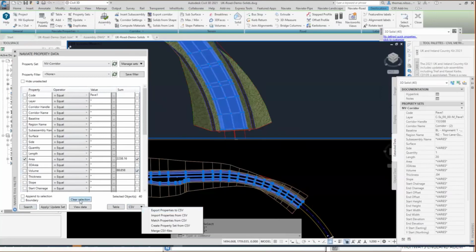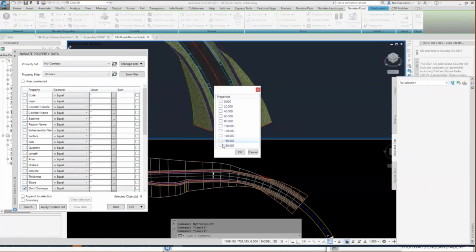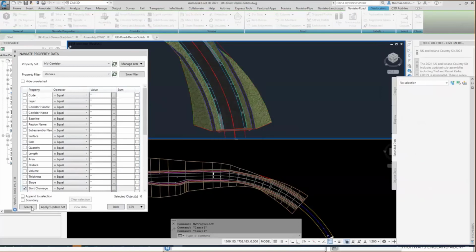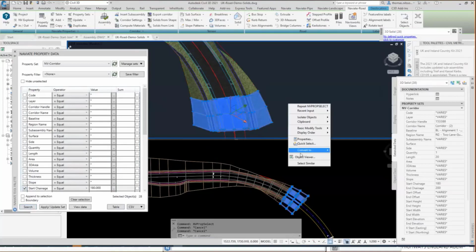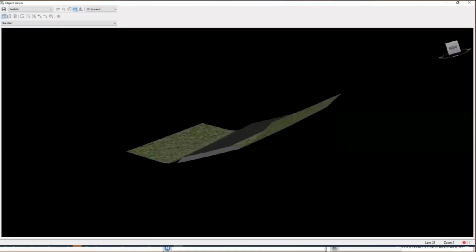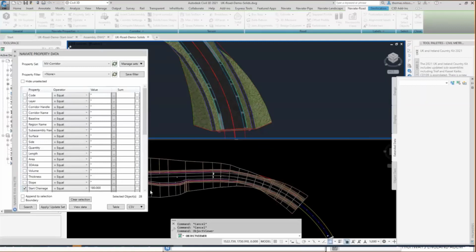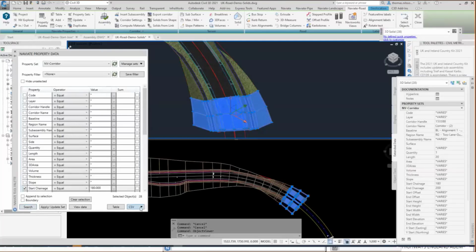I am going to look at one more filtering. Let's say I want to see all solids on station 180. Do the search and maybe enter the object viewer there. That's that part. In the CSV button here, I can export to CSV.